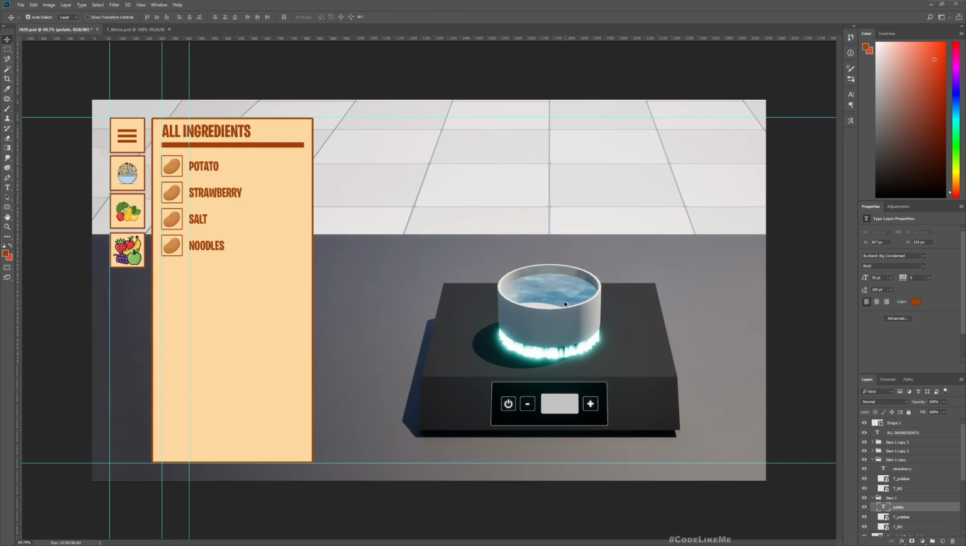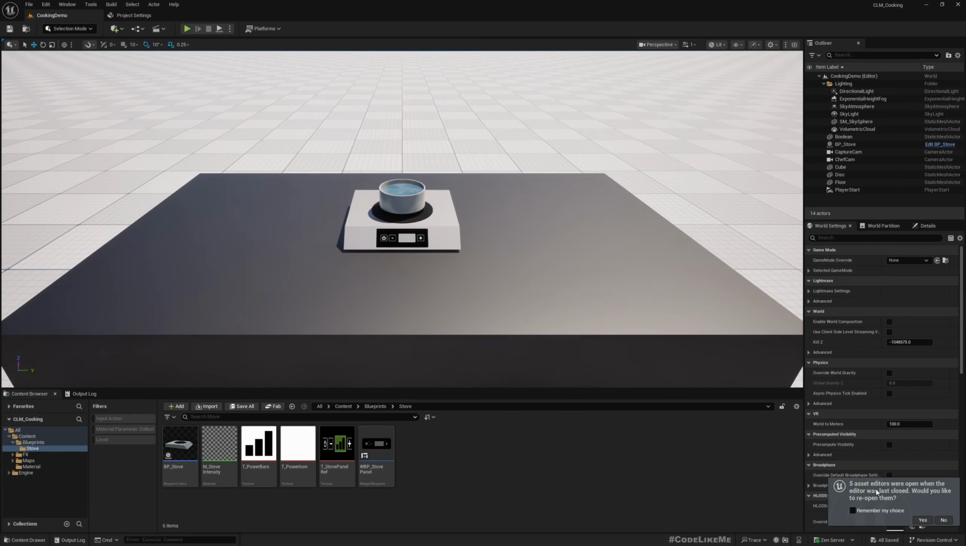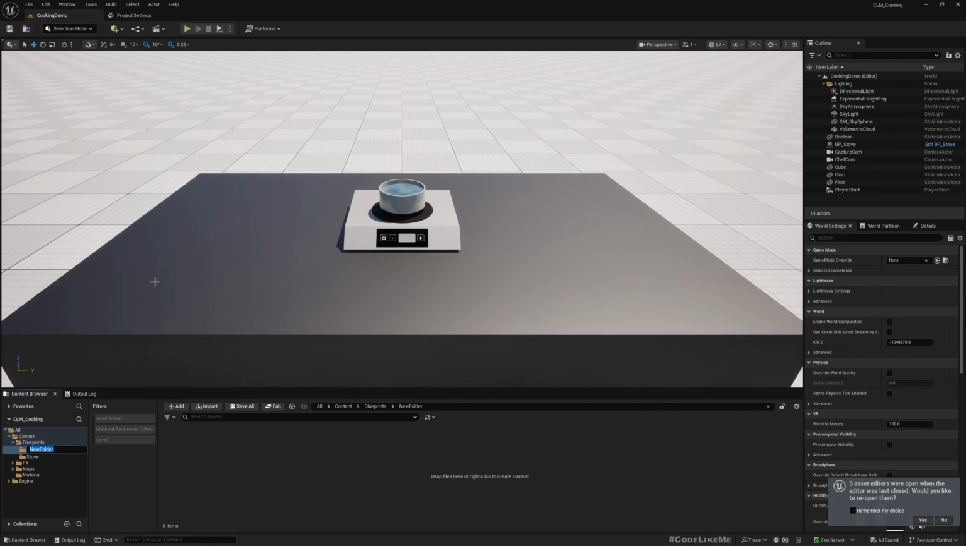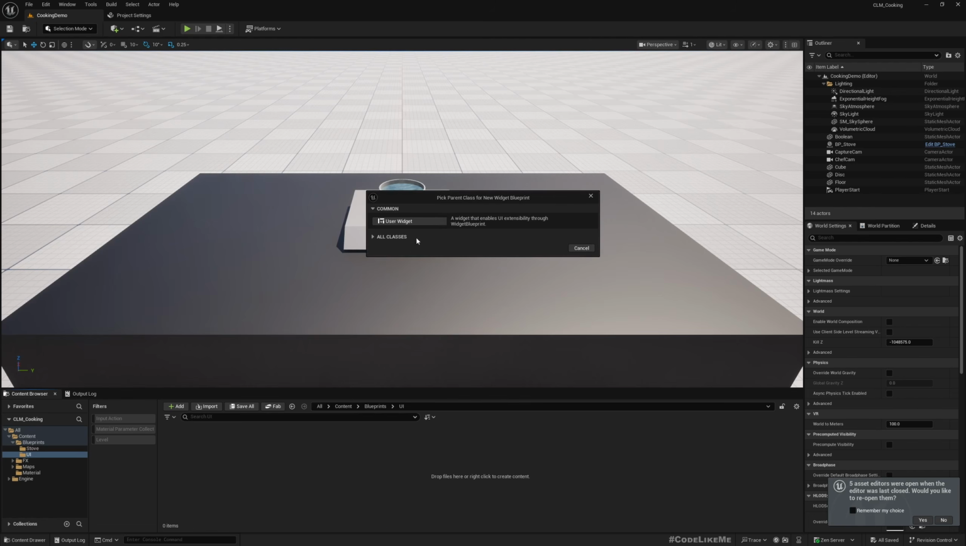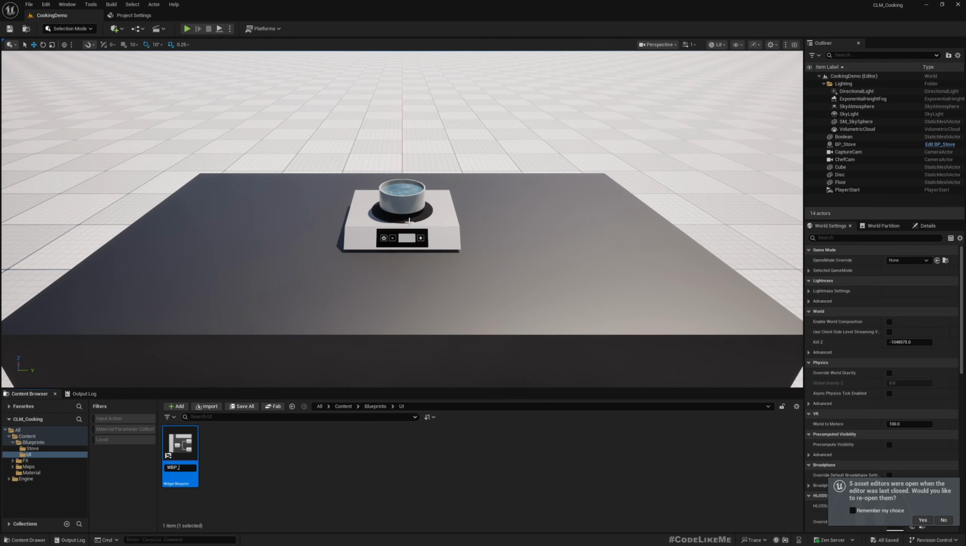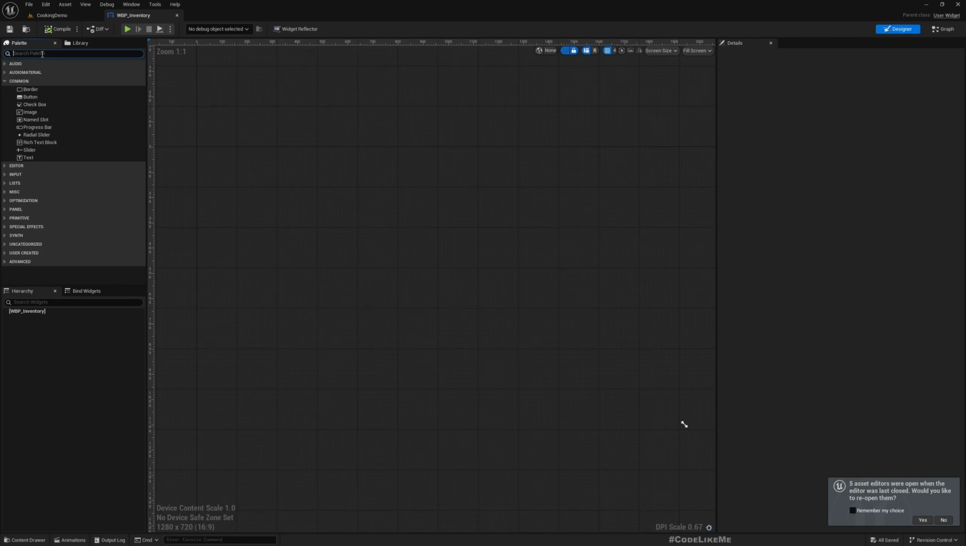Okay, now to get started, let's go to our engine project. Under blueprints, let's create a new folder, UI, and let's create a new widget blueprint. Let's call it WBP. So let me open that. And first of all, let's add a canvas panel.